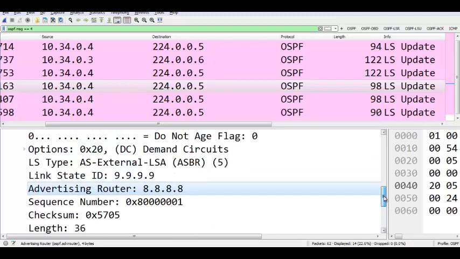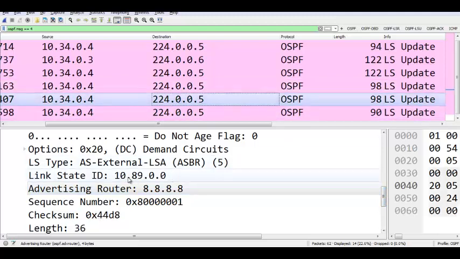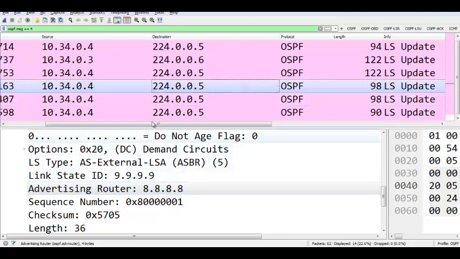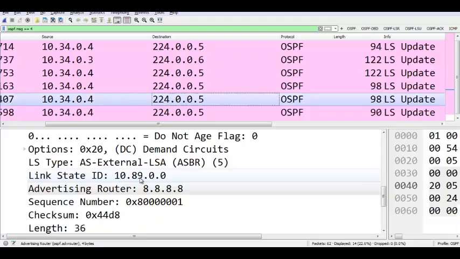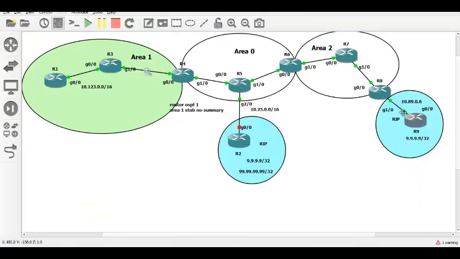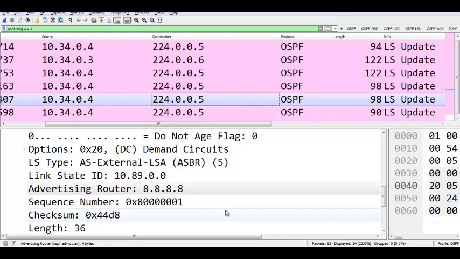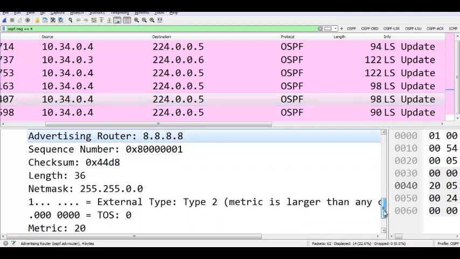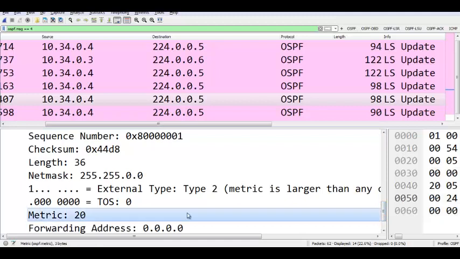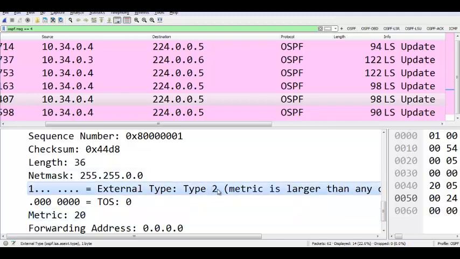But I want more information. There will be more information, you see next. The first link was learning about 9.9.9.0. Now it is learning about 10.89, which is also from RIP. That is also from RIP. And you see the default metric is 20. I said when you redistribute, if you do not mention the metric, the default is going to be 20. 20, and it is E2. See, type 2.